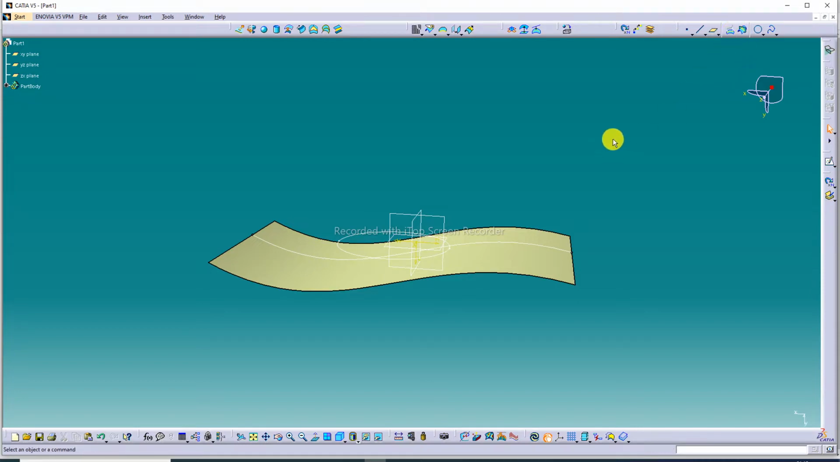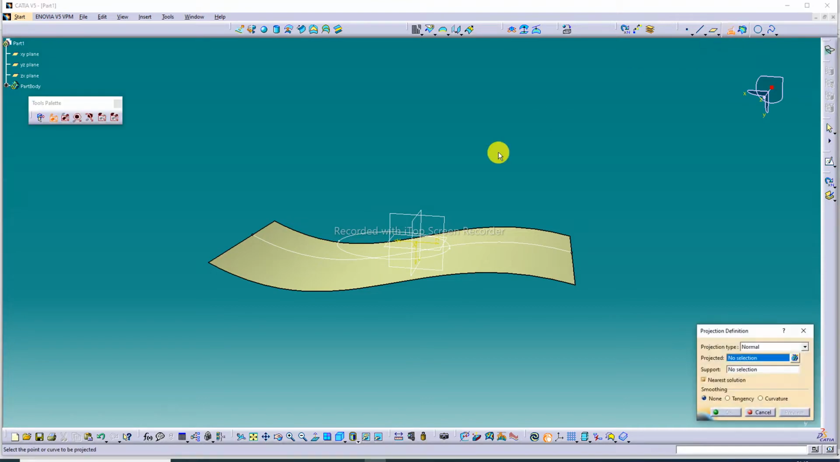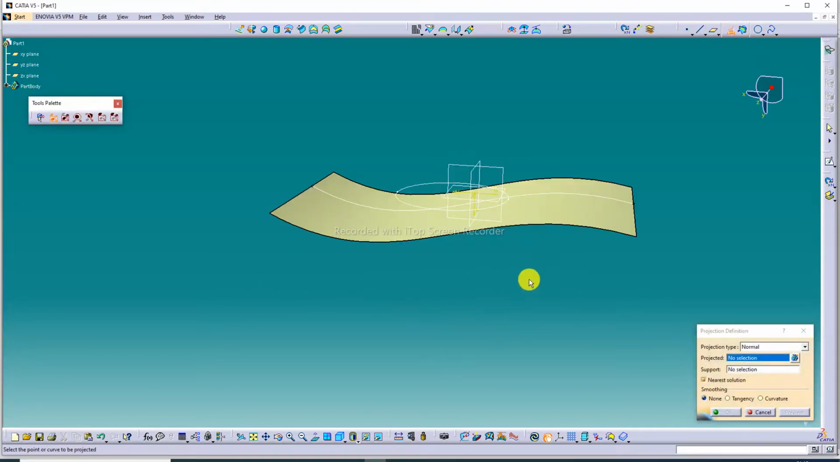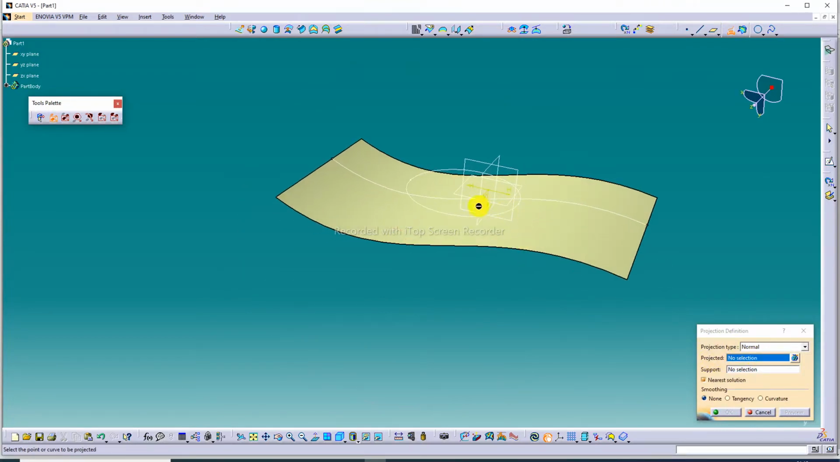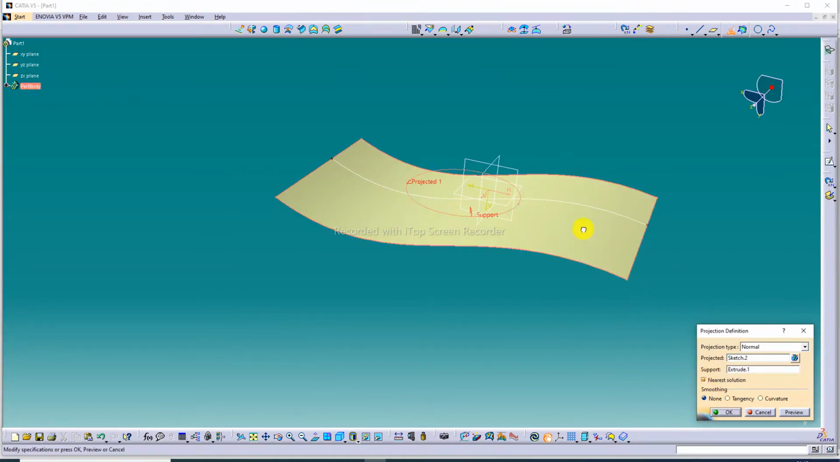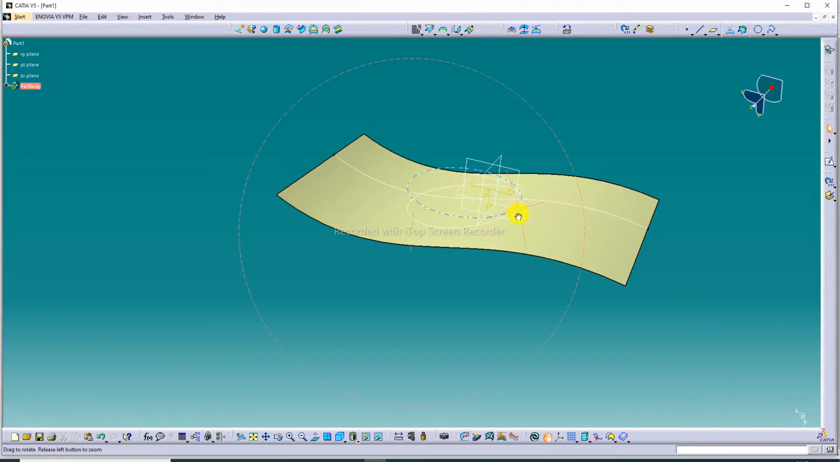At first, click here on projection. Then the projection type is normal and projected. This is the surface and this is the line. Support is this surface. Okay, click here.